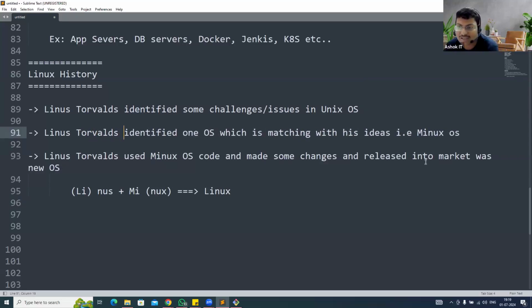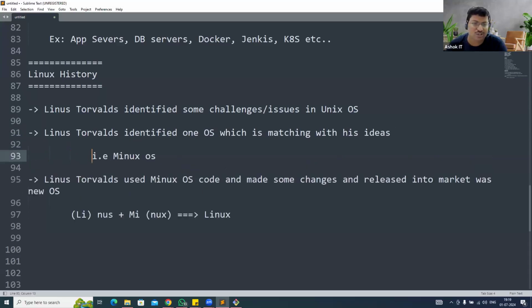He used Linux OS. Unix was there, but in Unix there were some challenges. So he wanted to provide a new operating system to the market, more user friendly and free of cost. So he identified the Linux OS available in the market, which has some similar functionality to what he was expecting. Then Linus Torvalds used the Linux OS code, made some changes, and released it into the market as a new operating system. That operating system is very famous today, the Linux operating system.